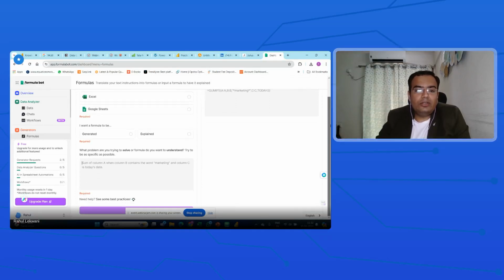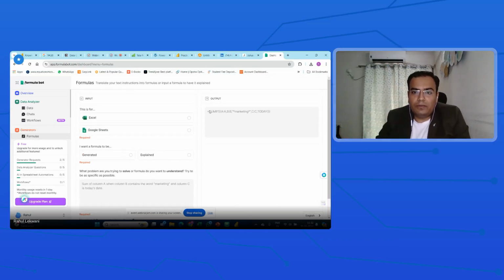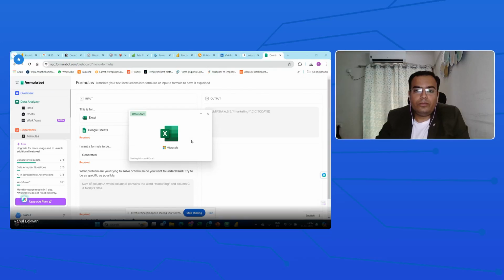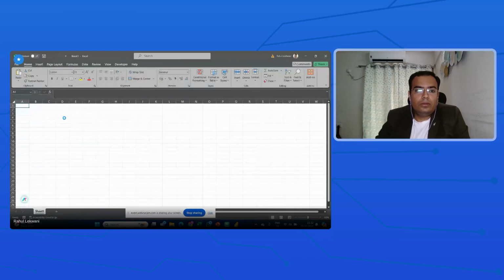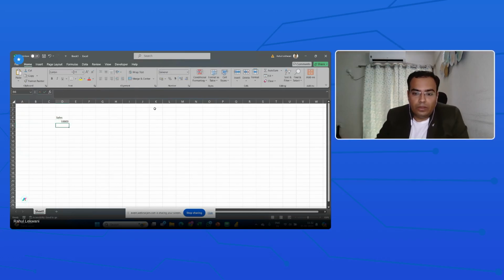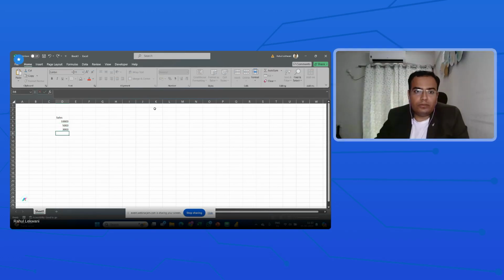All I need to do is put the description of what I need to do. For example, can you see the description? Sum of column A when column B contains word marketing and column C is today's date. So it gives the output like this. Let us do a quick demonstration. I hope my Excel sheet is visible to you. For example, I have sales numbers: 10,000, 5,000 and 3,000.